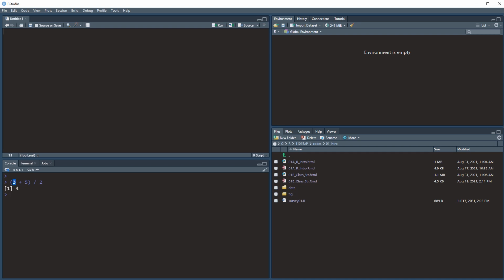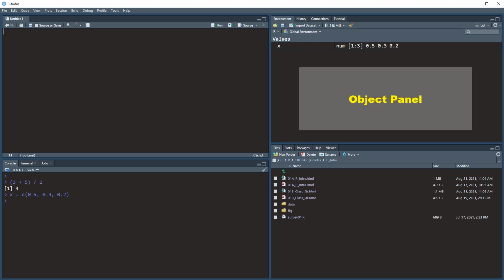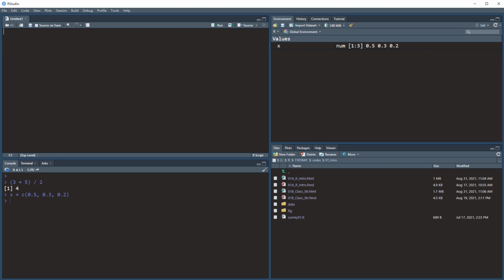Besides the simple numbers and the mathematical operators, in R we can define our own data objects. For example, we can define the object X with a vector of 0.5, 0.3, and 0.2. In this way, we define the data object. The upper right panel is sometimes referred to as the object panel, where every data object that we defined will be listed. For example, this X is defined as a numeric vector of length 3.